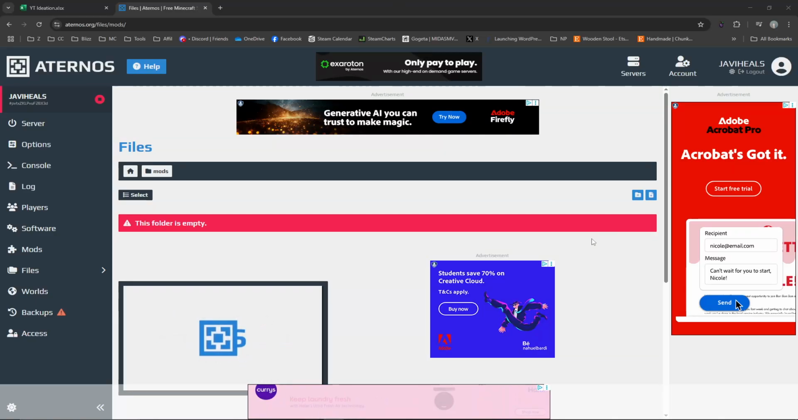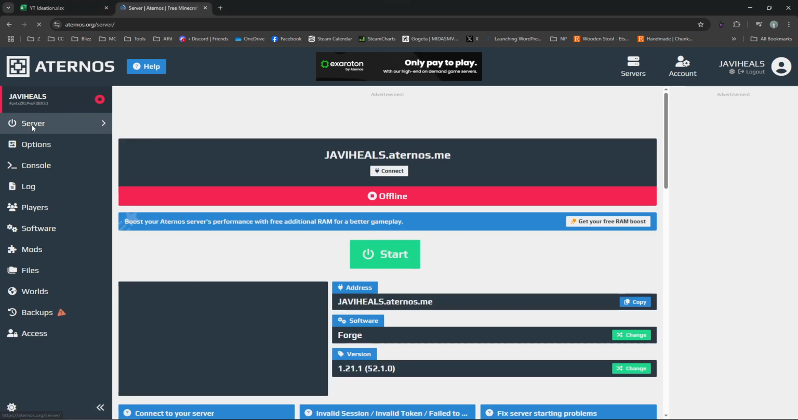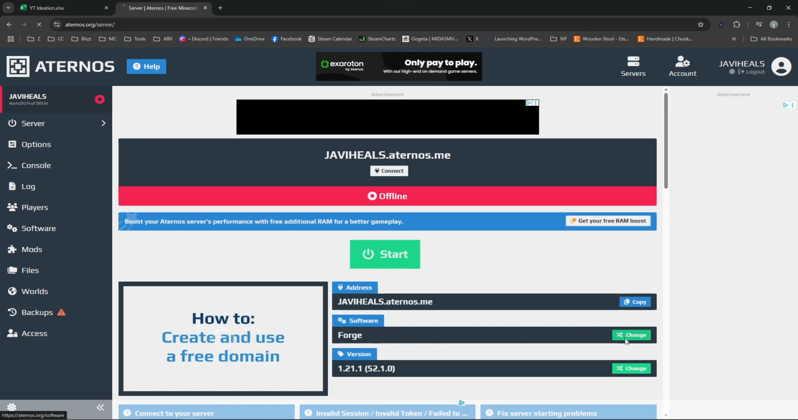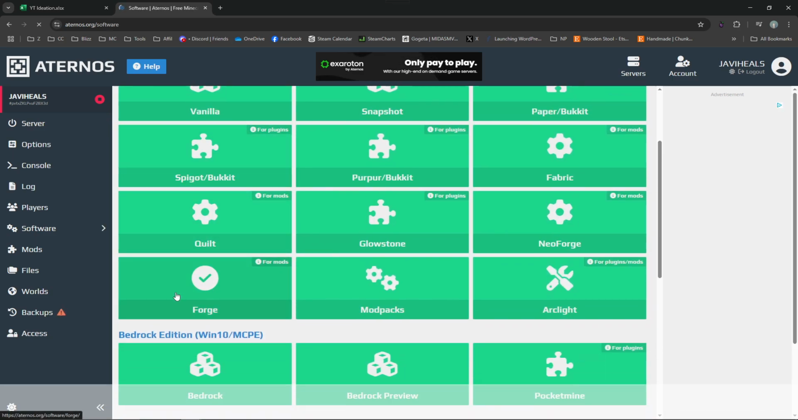I'm going to show you in 2025 how to add mods quickly and efficiently into your Aternos server. Number one, so I'm in my server here. You want to go to software, as you can see here, and click change. Scroll down a little bit to Forge.